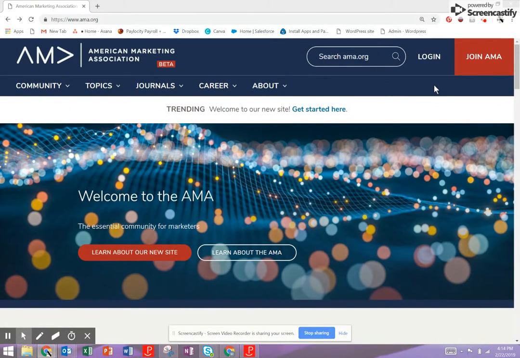Hello, and I will be going through how to create a new login for all members on the new AMA.org website. Just to clarify a couple of things, all existing members do not need to purchase a new membership. They'll just need to create a new login with their primary email address.